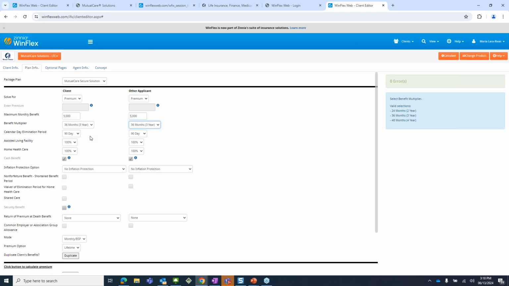Okay, 90-day elimination, I'm going to go ahead and keep it at 90 days. And remember, you're able to reduce your assisted living and home health care benefit if you wish to. As you can see here, we have the opportunity to decrease it to 75 or 50% of what you selected for home health care benefit. I'm going to go ahead and keep it at 100%. Don't worry about the check mark that's already appearing on the cash benefit. As you know, the cash benefit is built into the plan, except for the state of Connecticut, where it's an optional benefit.